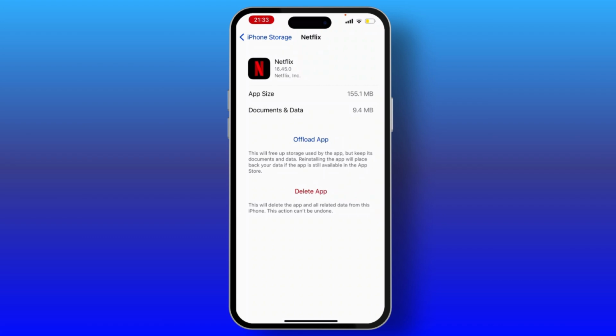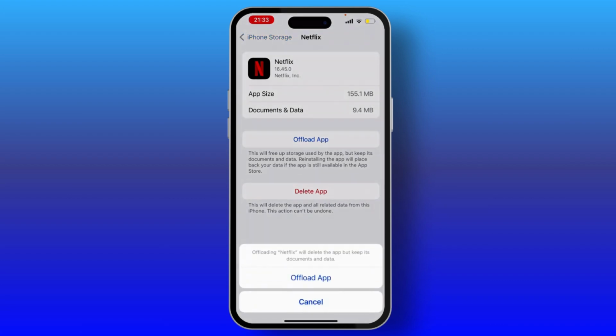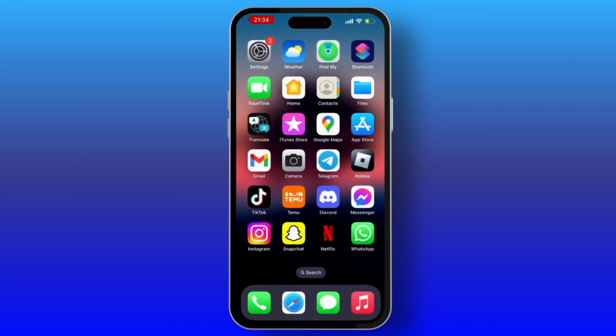There you will see two options, offload app and delete app. Among them, choose offload app and then again hit on offload app. Once you do offload app, you have to reinstall the application from the App Store. In this way, you can easily clear cache on Netflix.